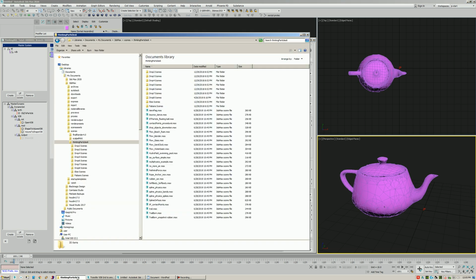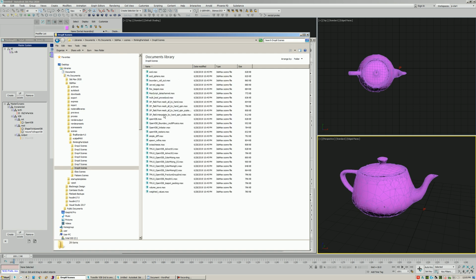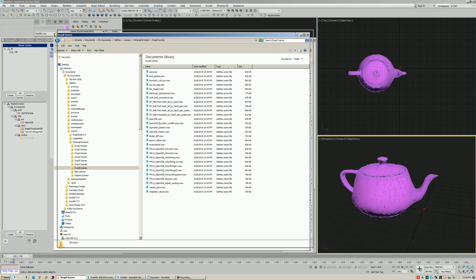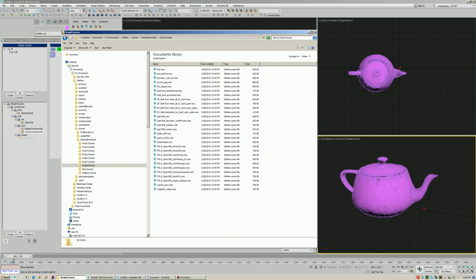Definitely check out the sample files. Cebus has included a whole bunch in the Drop 8 Scenes directory. Open these up, study them, and look for more videos from us here in the near future.